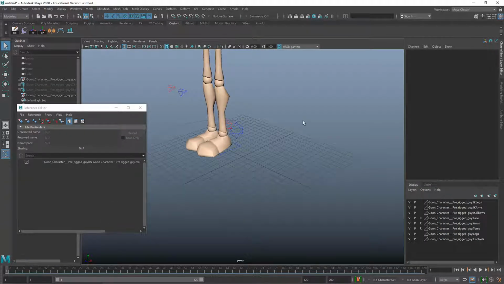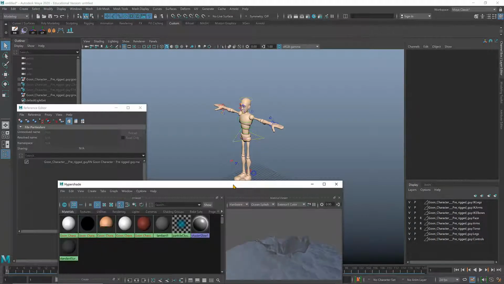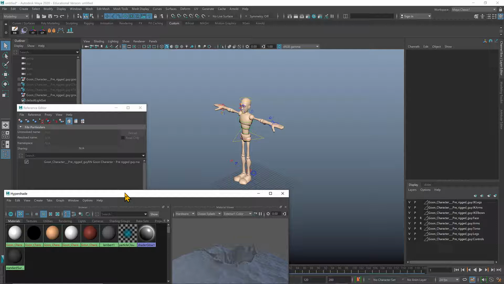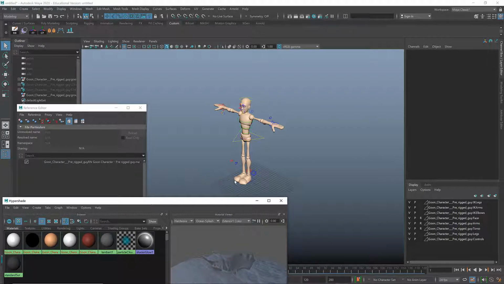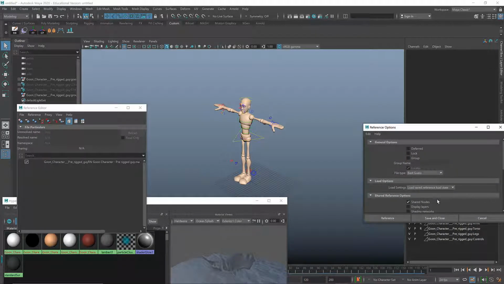Here are all the display layers, right? And here are all the materials. Maya is going to assume, as long as those options are not checked that I showed you for the reference, that a new character is going to bring new materials and new display layers, unless we tell Maya otherwise by checking these boxes.